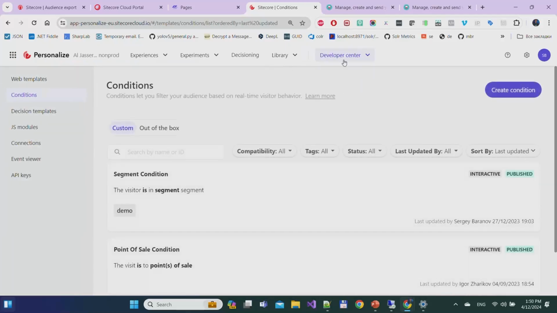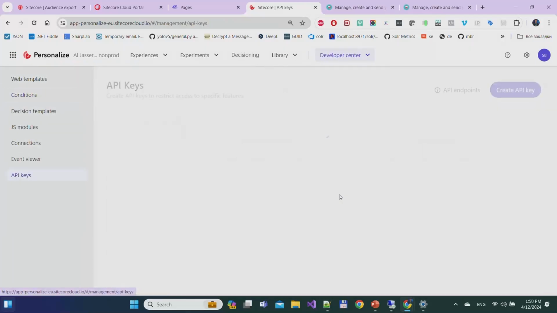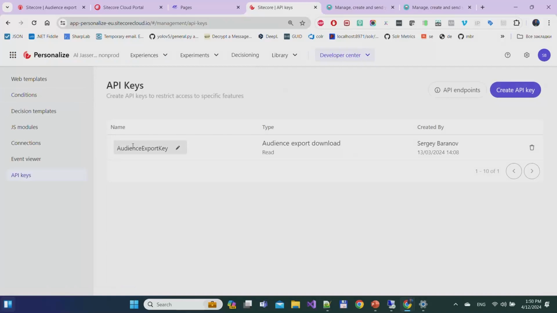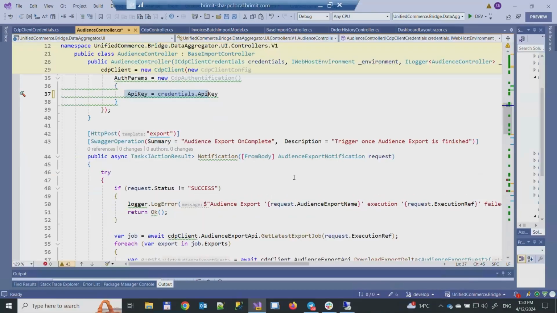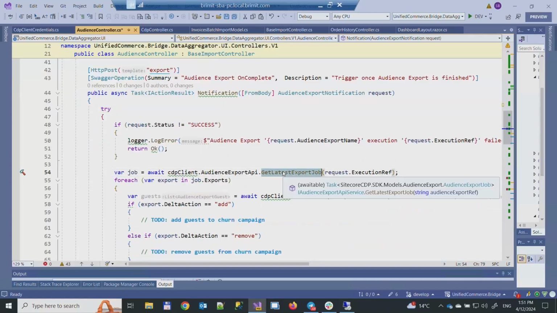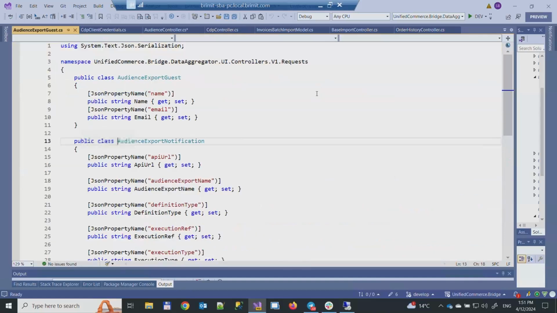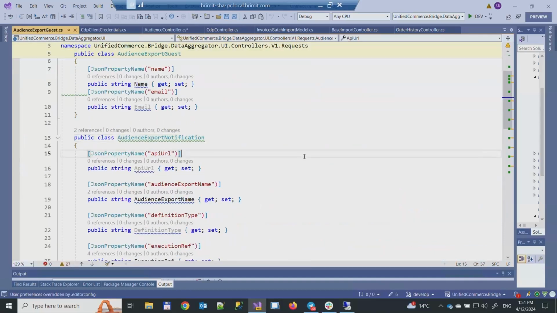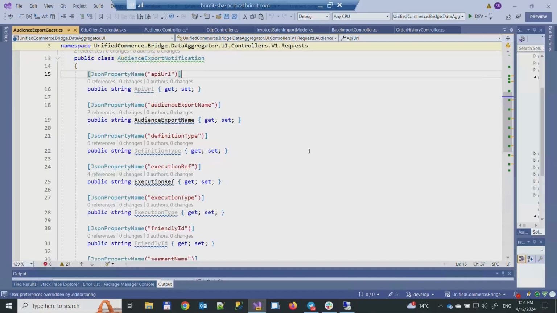So you should navigate to the developer center, API keys, create some new API keys, and use them for authentication. Then all you need to do is receive a webhook from Sitecore CDP. There is a model of the request, how it looks when it comes from Sitecore CDP.